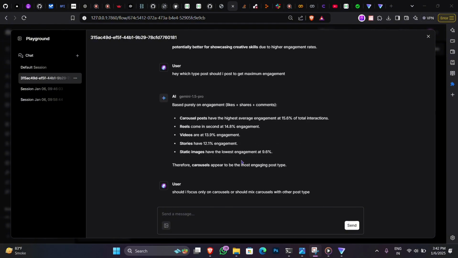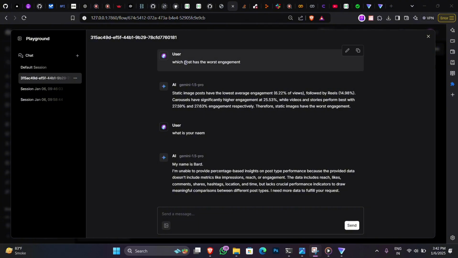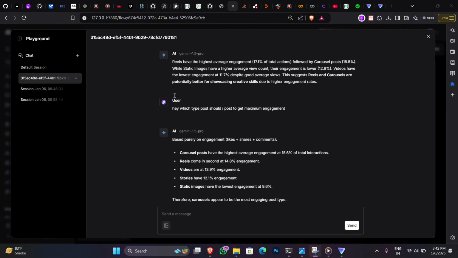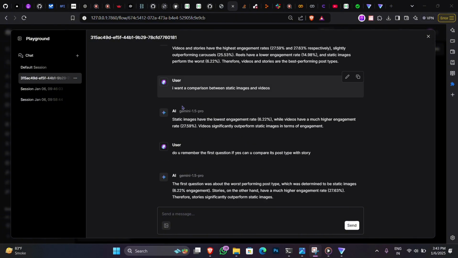So if we scroll to the very top of the chat box, you can see that the first question that we have given is which post has the worst engagement, and it gave the answer of static image having the lower engagement of 6.22%. So to check if the history aspect is right, the first answer that the Gen AI gave is the worst performing post type is static images, and then the second answer is the comparison between the post type and the story.